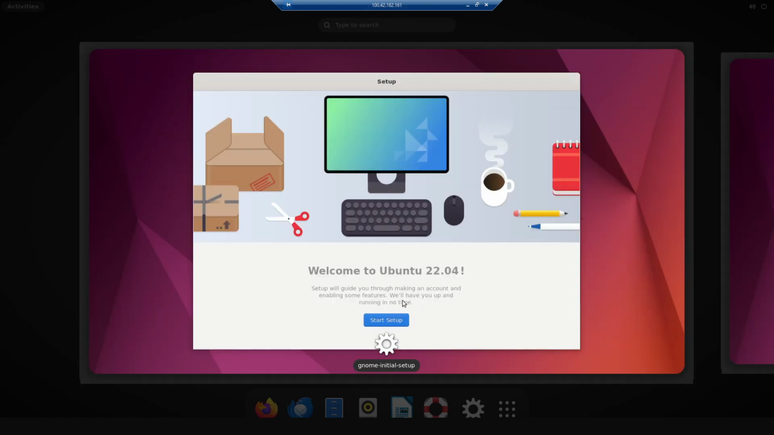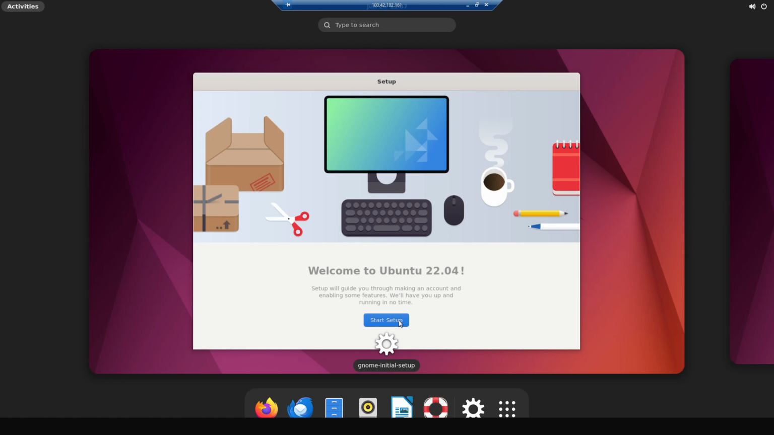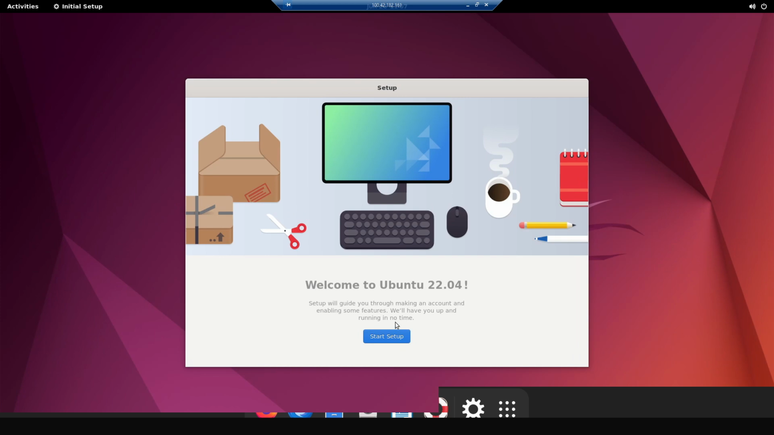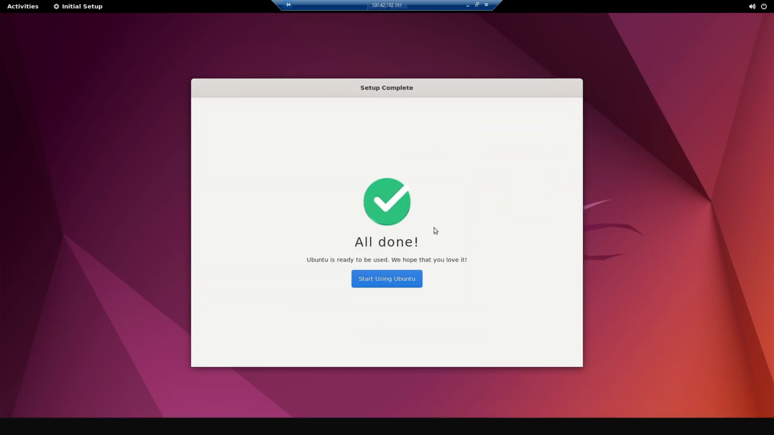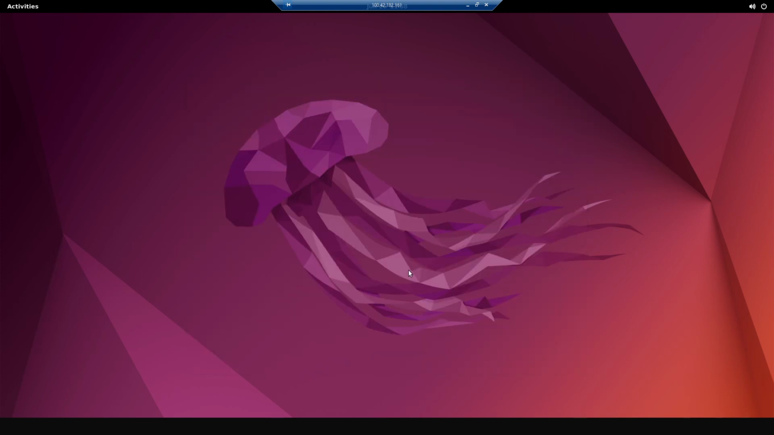And then this will bring you to the initial setup of Ubuntu. If you want, I can just click on start setup to go through the initial process. And then here I'm going to leave everything as it is. I'm going to click on next. I'm going to leave everything as it is here, and then basically we can start using Ubuntu. So now basically for my initial setup of Ubuntu, we are done.